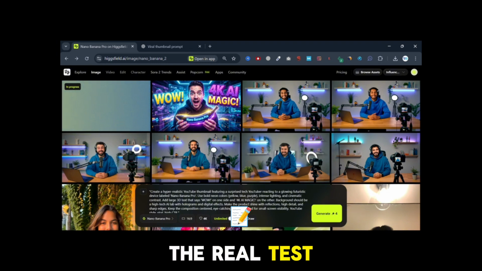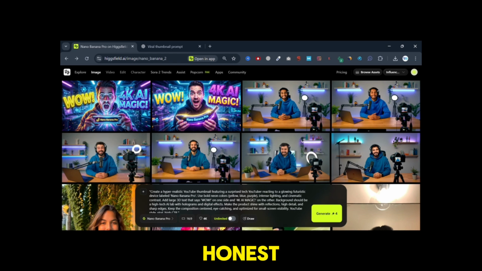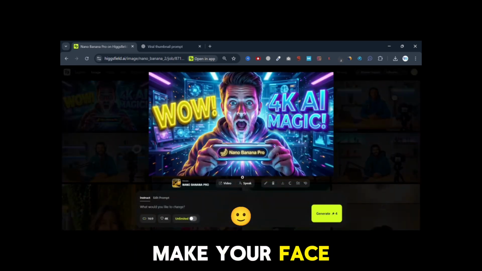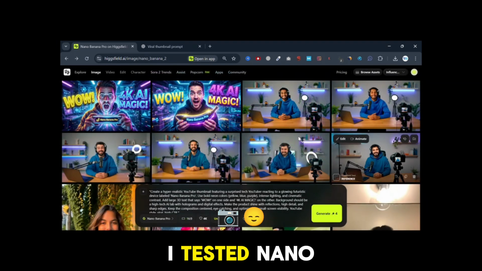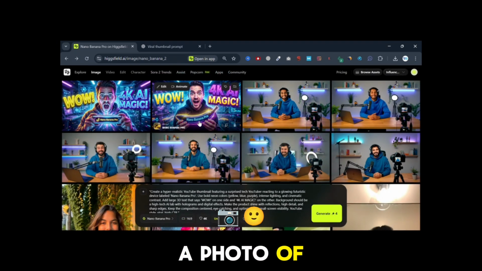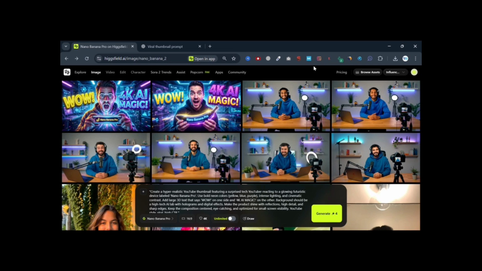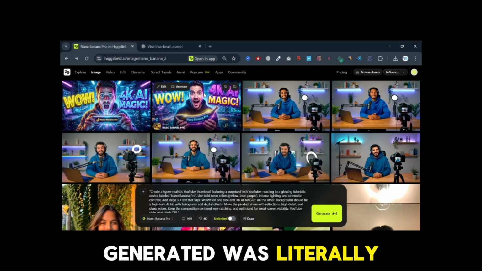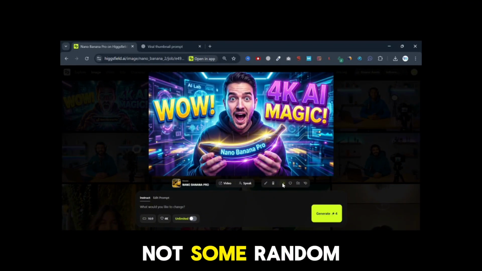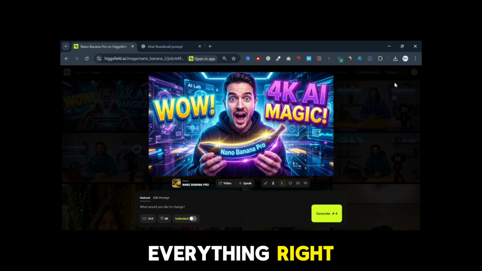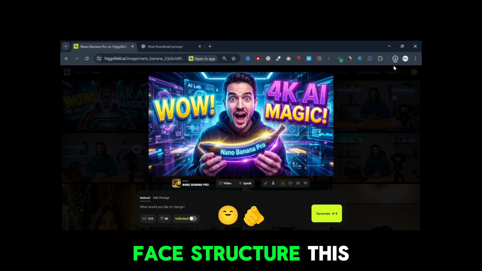But here's the real test. Can it generate your actual face accurately? Because let's be honest, AI thumbnails always make your face look too smooth, too stretched, too fake. I tested Nano Banana Pro with a photo of my face, a reference thumbnail, a detailed prompt from ChatGPT, and what it generated was literally me. Not AI me, not cartoon me, not some random dude. It got everything right. Beard shape, eyebrows, skin tone, expression, face structure.